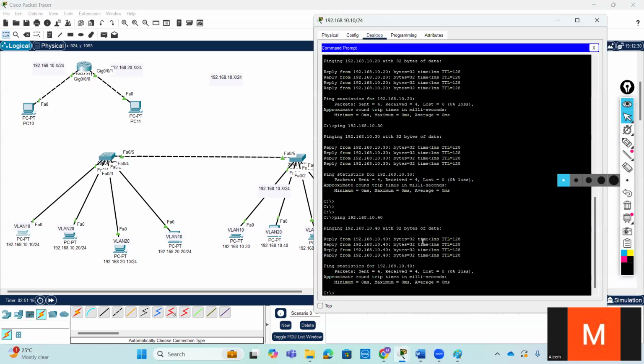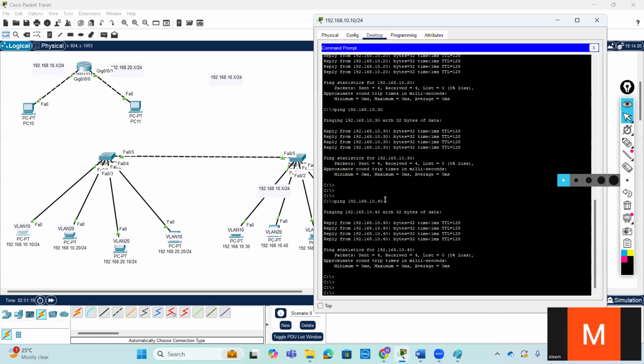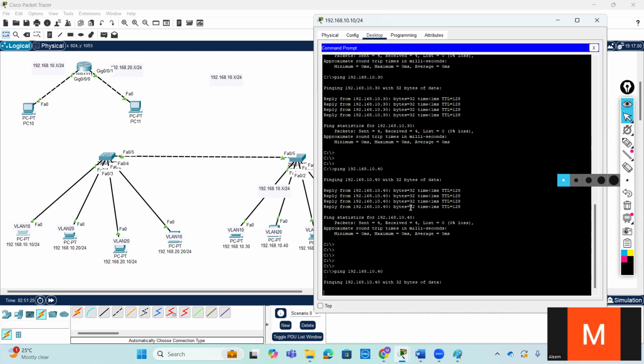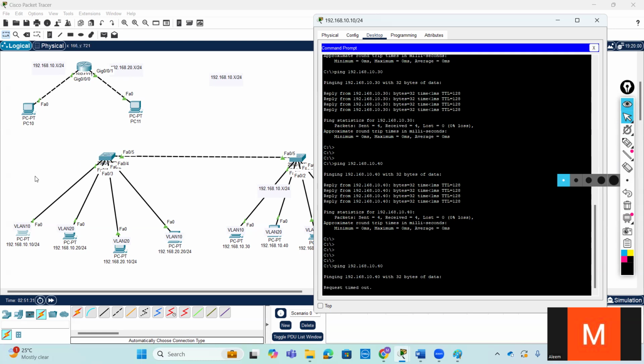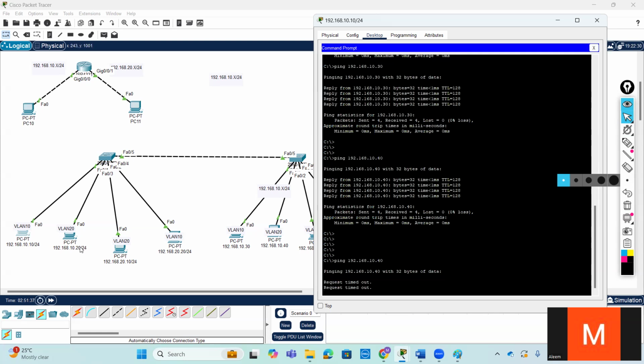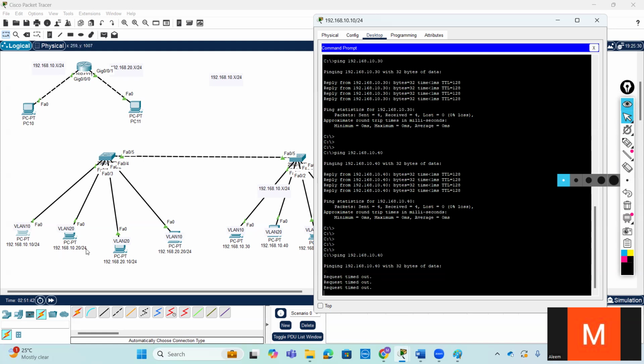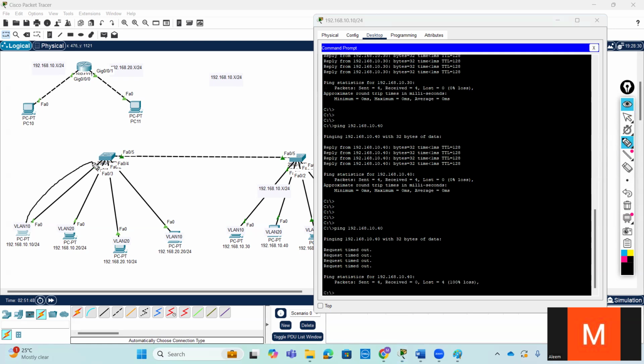Otherwise you can try to ping. Earlier it was pinging. So you can check here 192.168.10.40. No ping, because we assigned different VLANs here. If you want to try to ping, try 192.168.10.20 from here to here, same network. It won't ping.